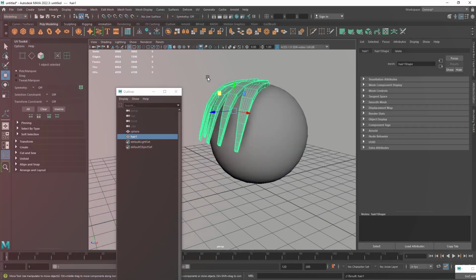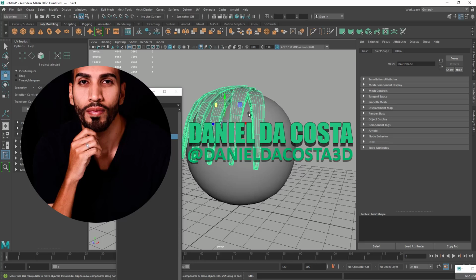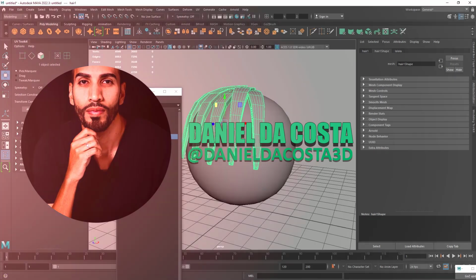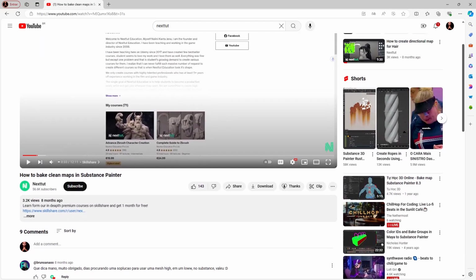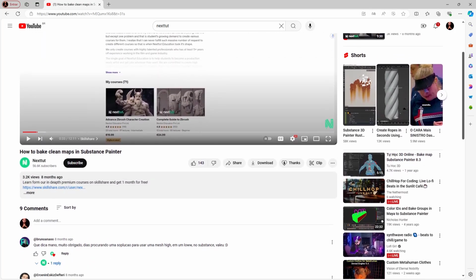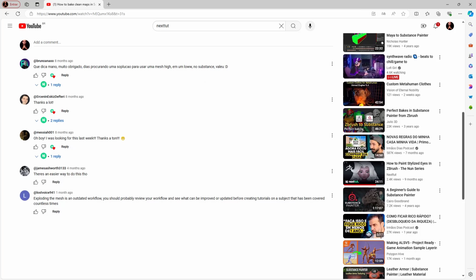Hello guys, Daniel here, and today we're gonna see about the bake by mesh name. Guys, I know I did this tutorial on how to bake clean maps in Substance using the explode mode. It's a workflow that I currently use, but I also use the bake by mesh name.